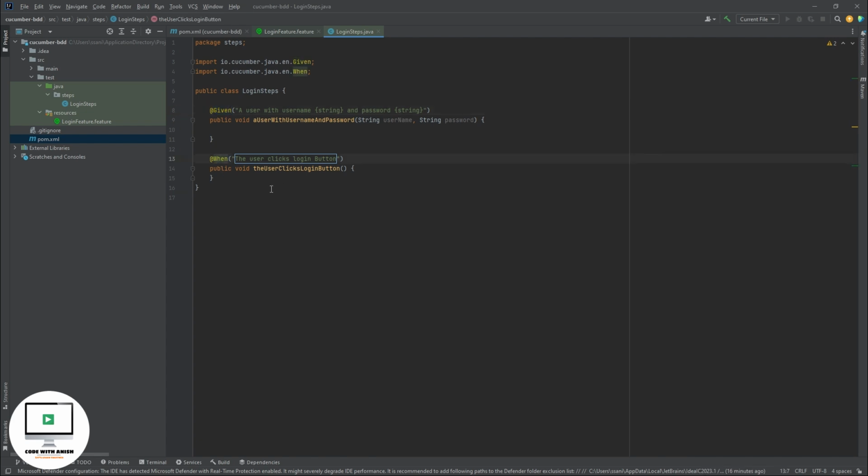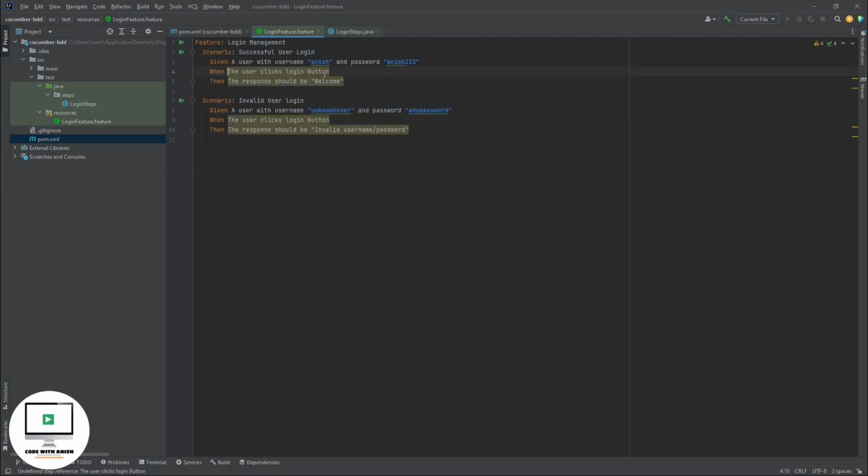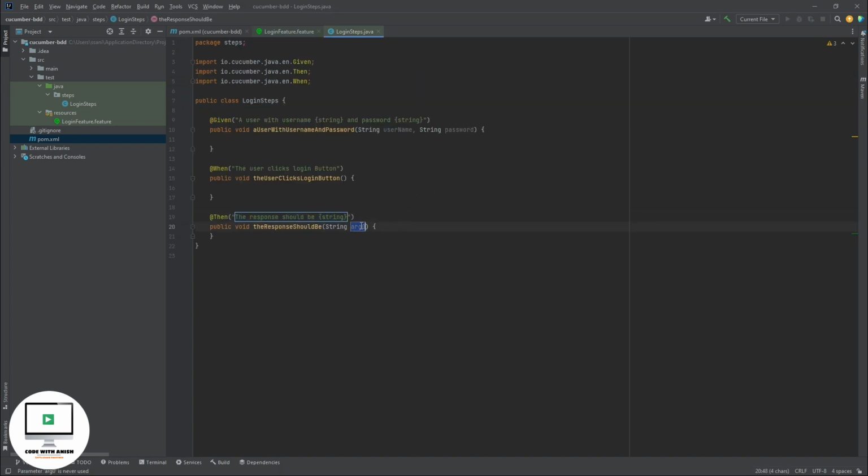So first given is done. Now when the user clicks the login button, it corresponds to another method. Look, now the second step is also resolved. Now look, here we are also expecting a response, so this method should also be created with a string parameter. Let's see if it is able to create it or not. Create step definition, login steps. Look, here we have got the method with the parameter string.